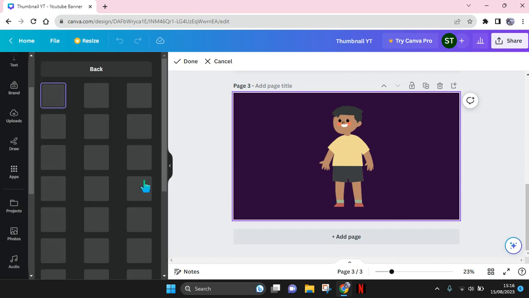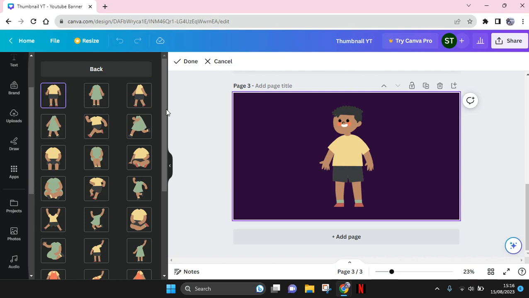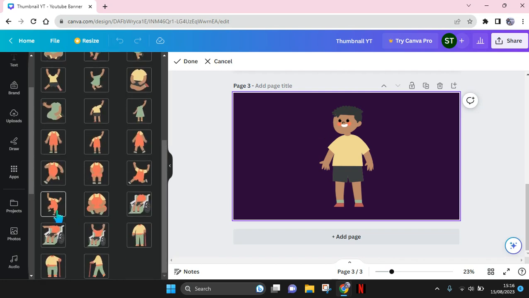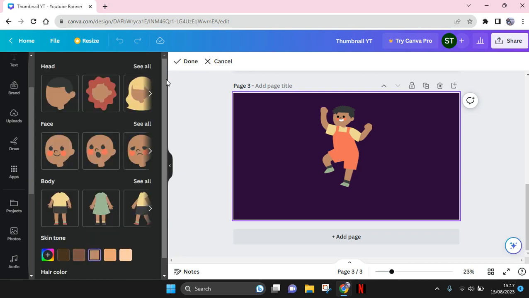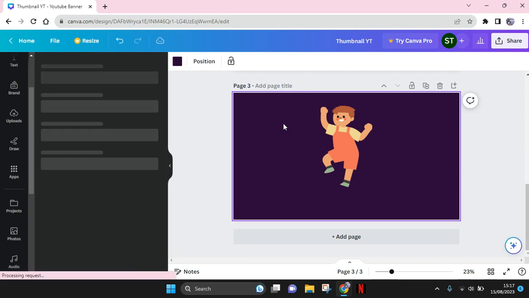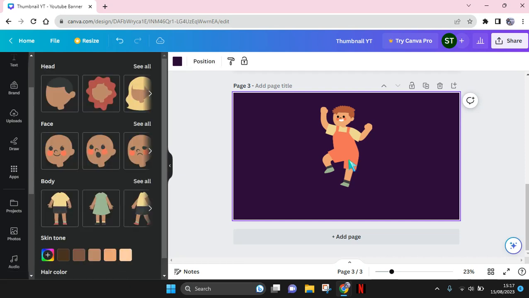And then here I'm going to change the body. Okay, I'm going to make the character dancing. Okay, like that. Now back again. Here you can also change the skin tone like this, and also the hair color. Okay, I'm going to just go with this, and when you finish just click on done, and that's it.